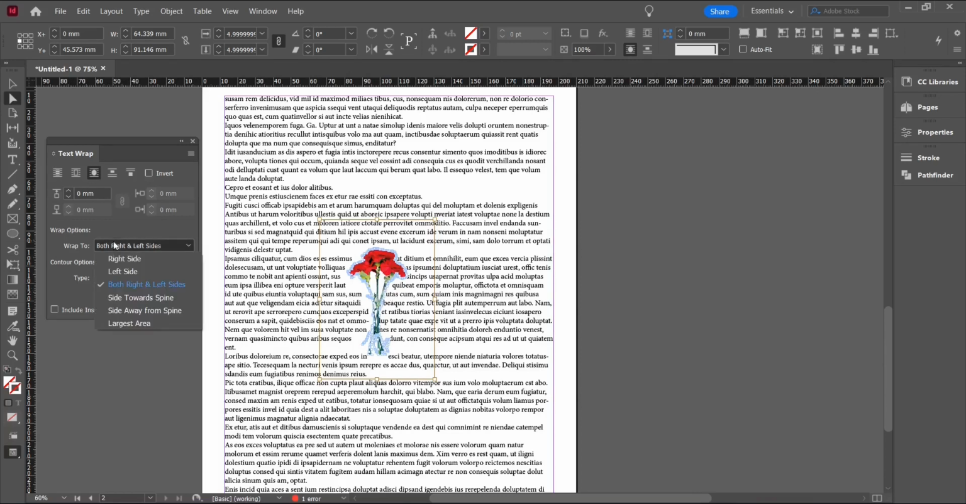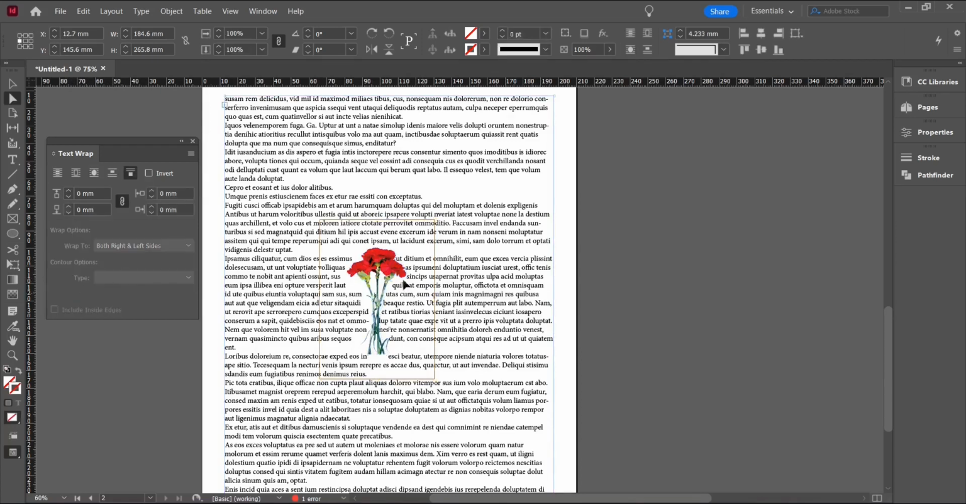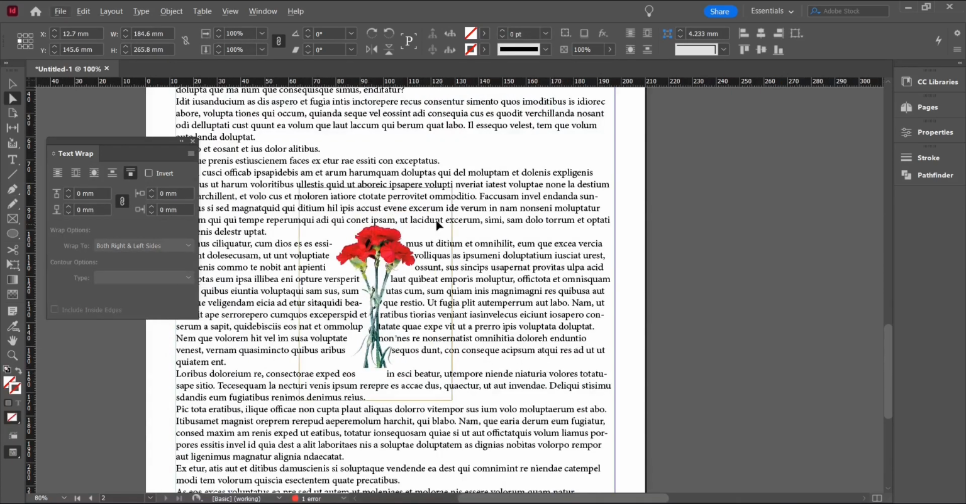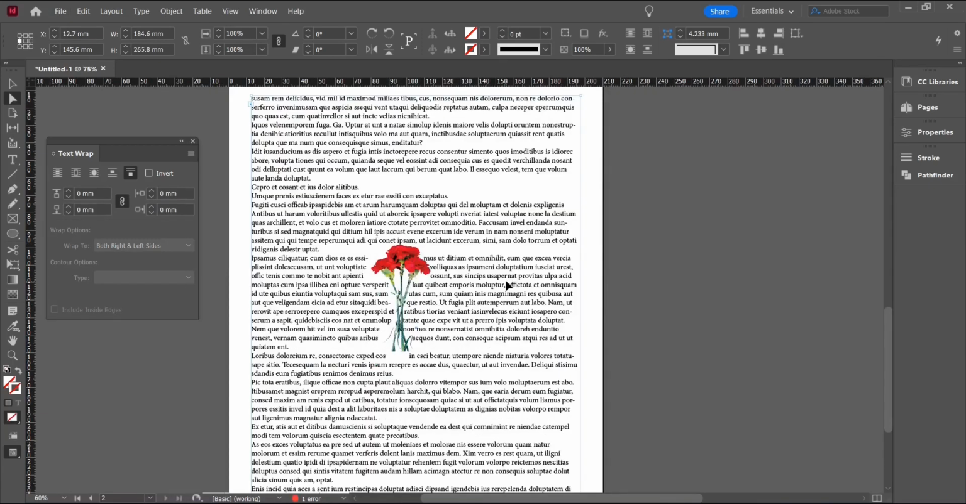So these are the wrap options, both right and left side. And also this is really important: under type, we have to go on select subject. And here we are. As you can see now, the text is perfectly adjusted around the subject, which is really cool. And as you can notice now, maybe the text is a bit too close to the flowers, so to the subject.